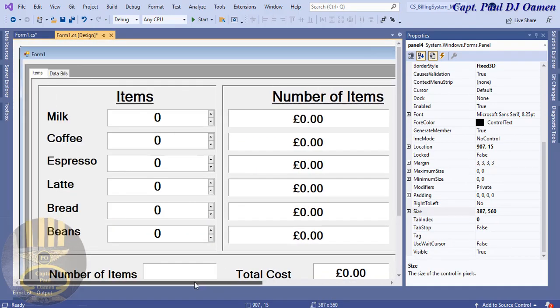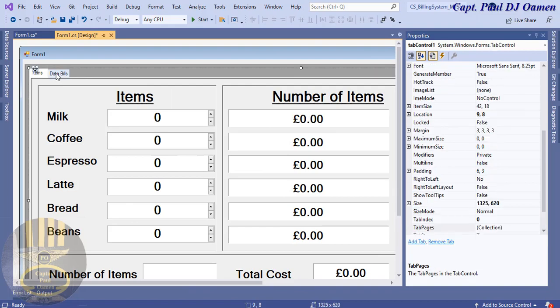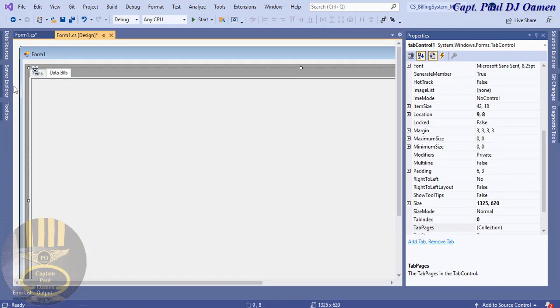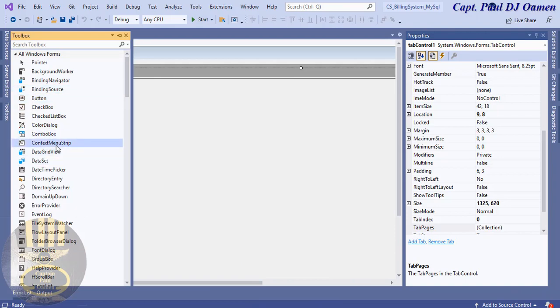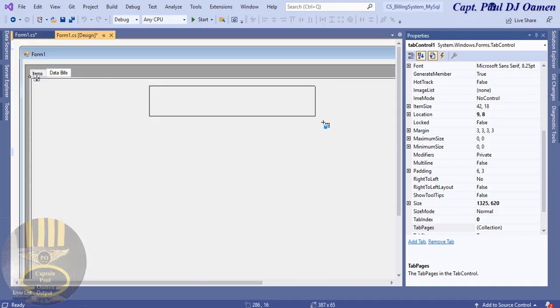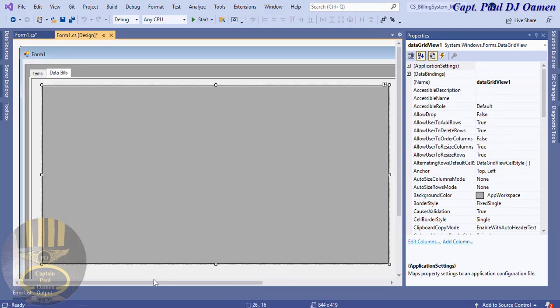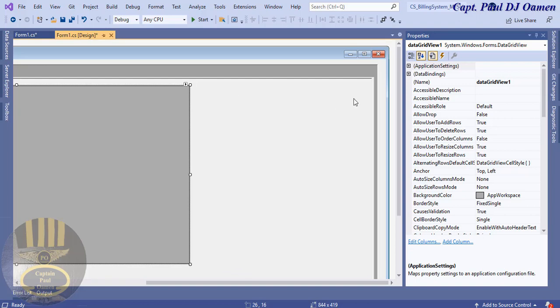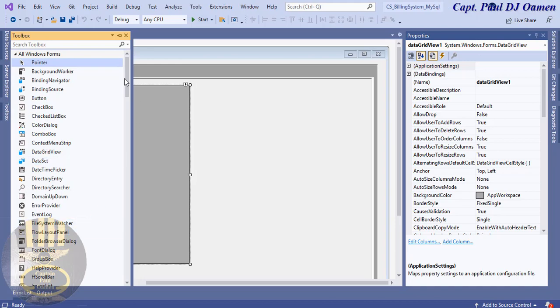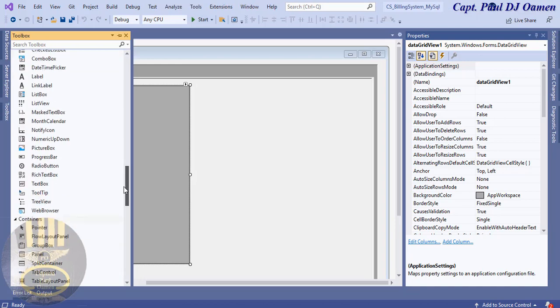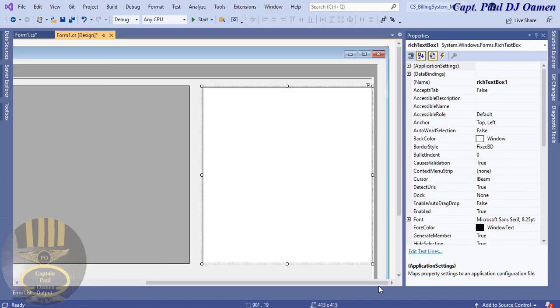Now, finally, let's go into the data bill. See here? I'm going to add a data grid view. Let's see. There we go. That's it. Just click and drag. So when you click on the receipt, you find your data grid view, all the information here, and the receipt will be somewhere here. Maybe we should add the receipt as well. Come in here. Let's add, what is that called? Rich text box. Okay. Grab that and just dump it right there. So this will show you all the information about the purchase.